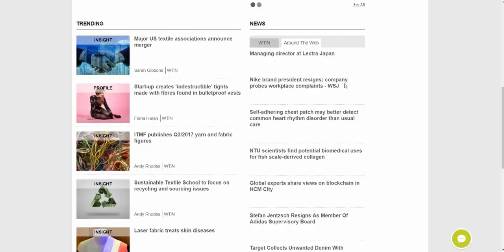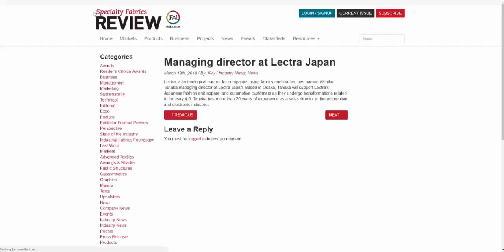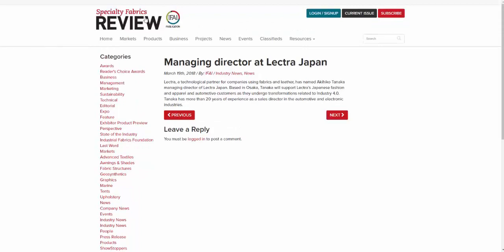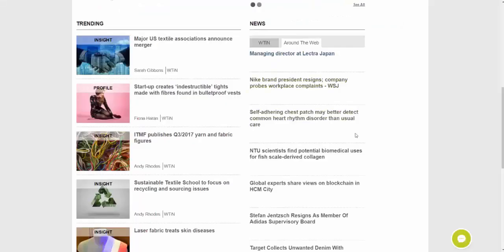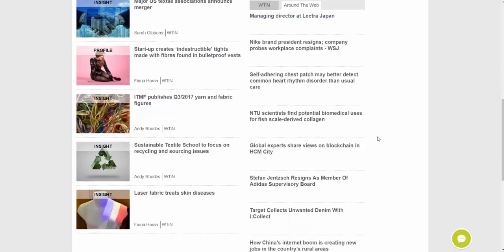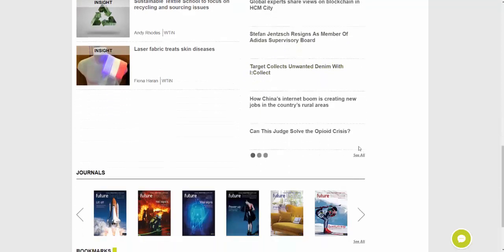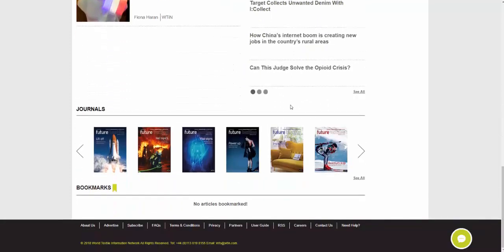And then if you did want to click on any of these different topics, I could just click on this one, and that would take us to this website over here, which is just loading, and then you'd be able to read that article over there. So it's just a good way of making sure that you don't miss anything, and it saves you a lot of time. You don't have to look around the web, you can just get it over here instead. And that's going to be all about technical textiles.